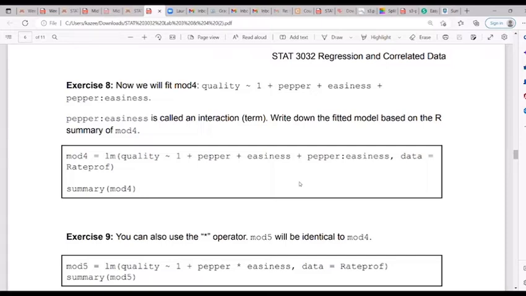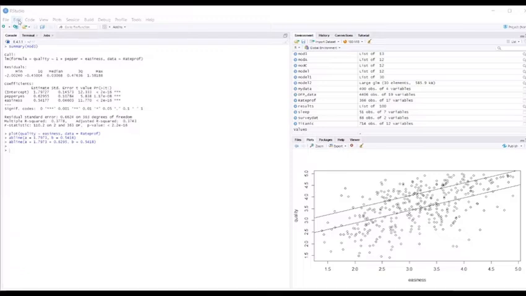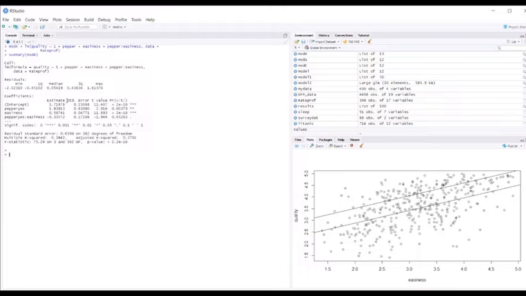How do we actually fit a multiple linear regression model with interaction in R? Take a look at this. We want to look at the effect of pepper, easiness, and the interaction effect of pepper and easiness on quality. I'm going to copy all of that, go to R, clear my console, and paste it. Then you see the result. That is basically how to do that.